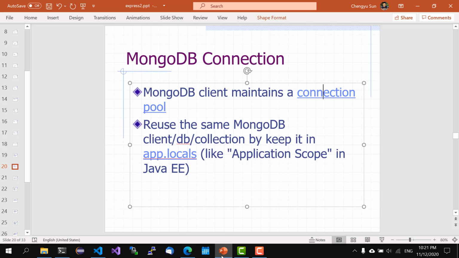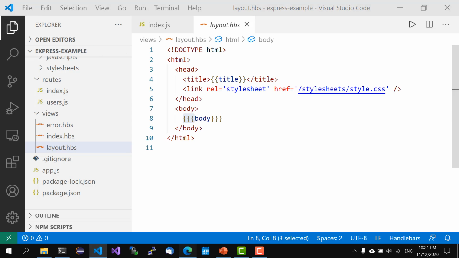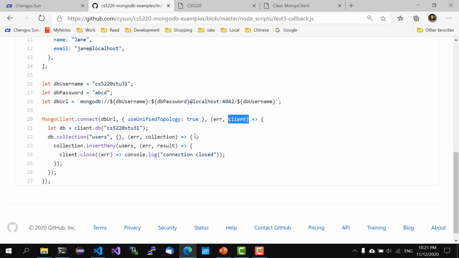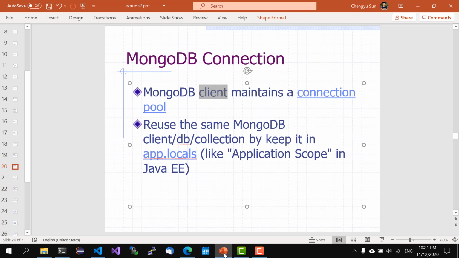So what this means is that it's very important that you reuse the MongoDB client that you get from the connection call. You want to reuse this as much as possible, because if you close it and then reopen it, it's quite expensive, and you definitely do not want to do it per request. That will be very inefficient.